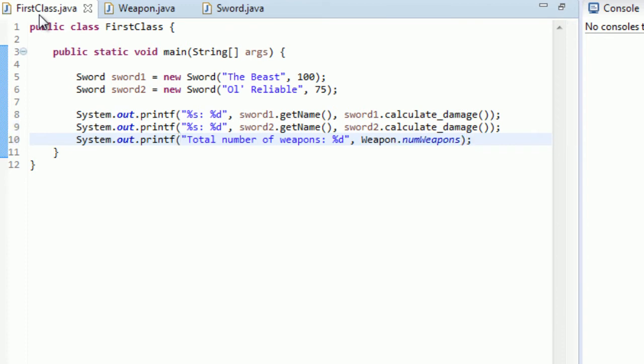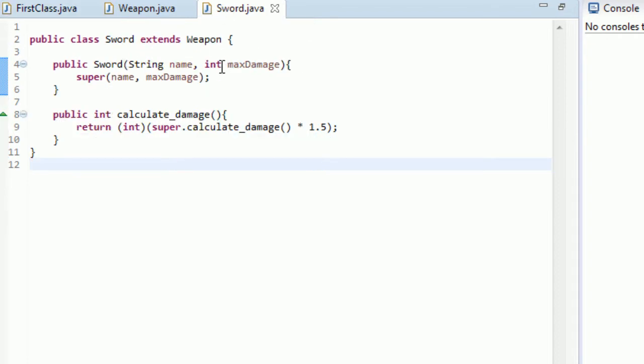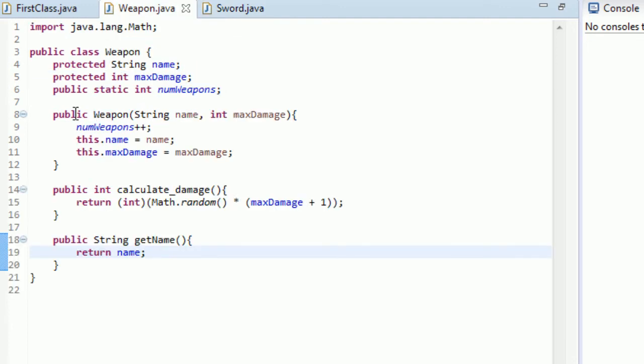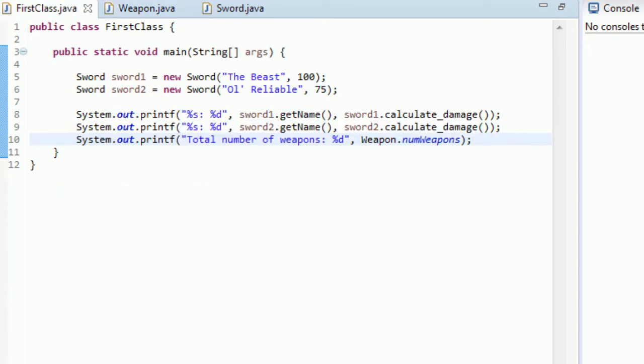And so you're probably thinking, or maybe you already know the answer, but if you're creating a sword, numWeapons doesn't get changed anywhere. Well, right here, we're calling the superclass's constructor, and if you look in here, the superclass's constructor increments numWeapons. So we should be good to go. Okay, so let's check out what we get here.